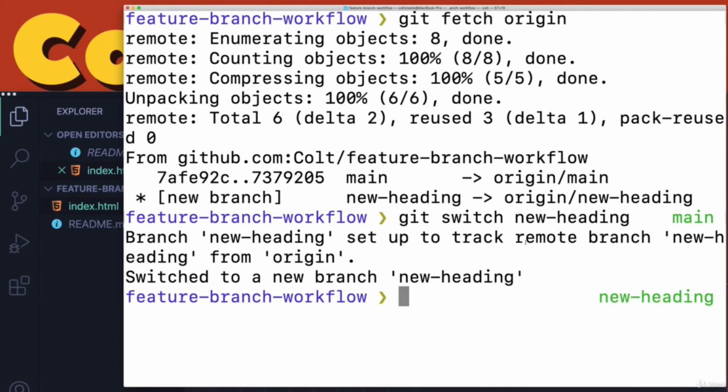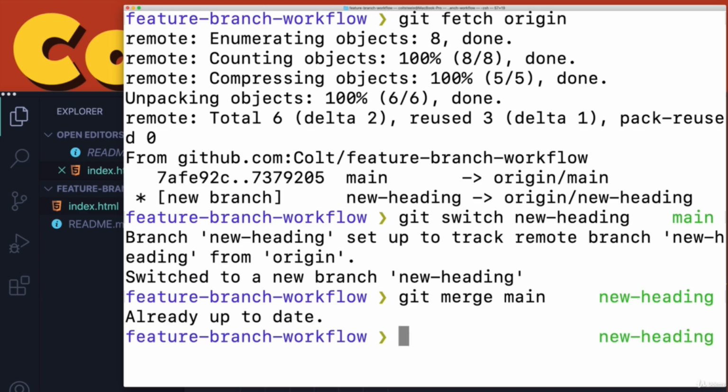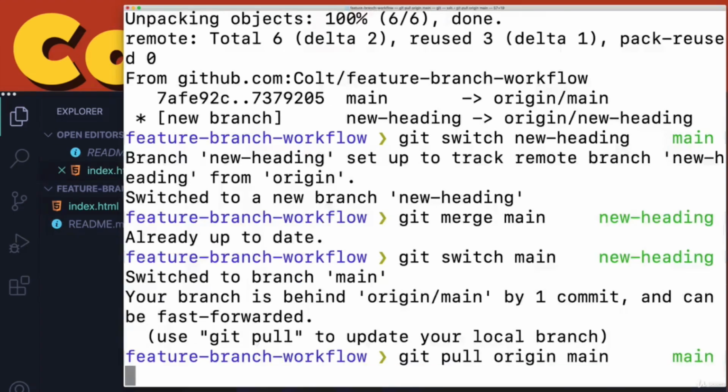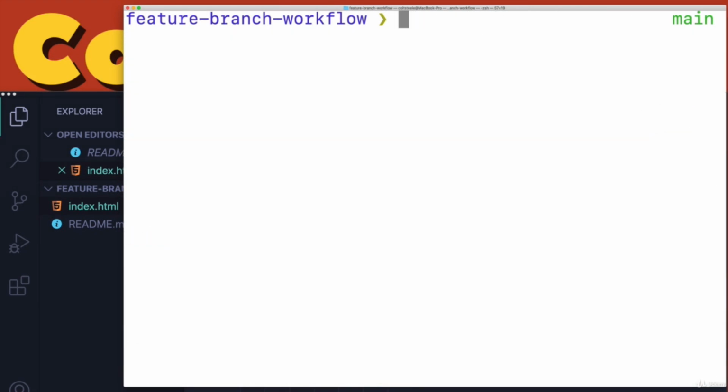All right, so let's try that. git merge main. This is the main branch. We know that there's likely going to be a conflict, although I think I'm missing the latest changes from main. Yeah, it's up to date because I didn't pull down. So let's switch to main. I'll show you what I mean, git switch main. Remember that I updated main on GitHub. I changed the heading, and it actually tells me that your main branch is behind origin/main. So we'll do a git pull origin main. Now we have the latest changes on main.